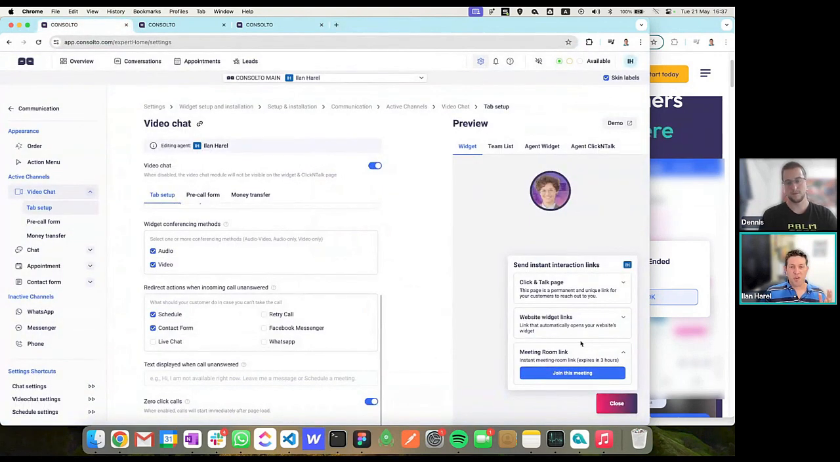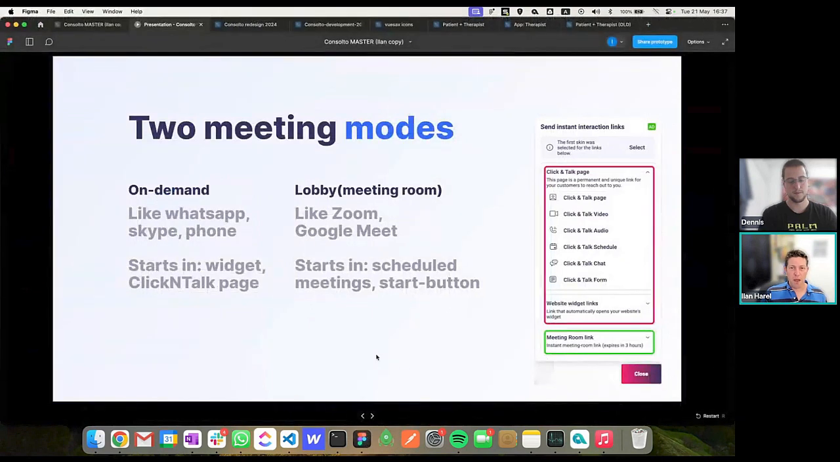So again, Consolto provides both. Whenever the meeting is scheduled with Consolto, you and the customers will get these links, the meeting room links. Whenever customers reach out to you through your click and talk page or through the website widget, it will be this type, the on-demand, and you will need to respond.